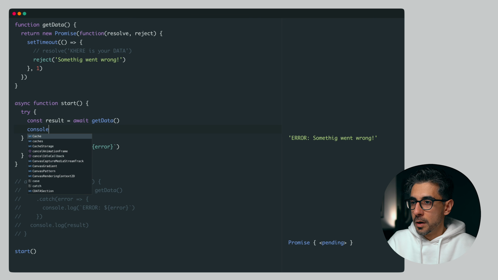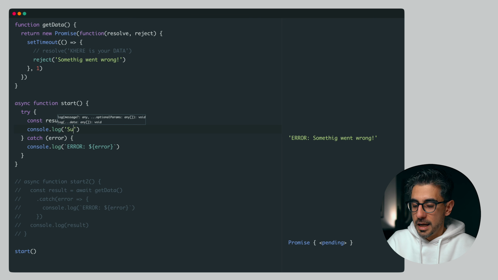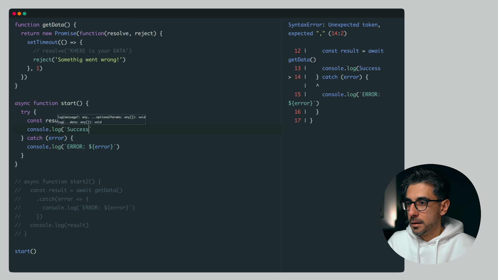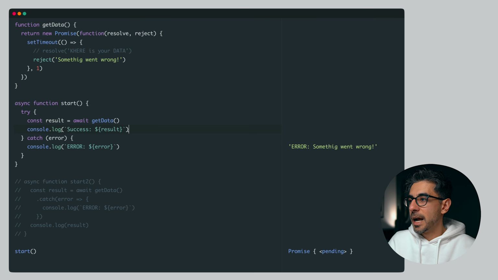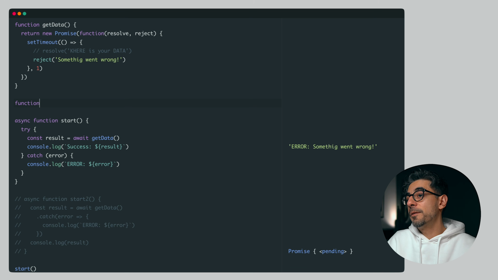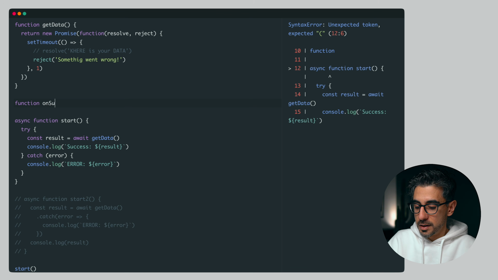My console.log success. I'm going to try to type it the same way as my failure, so they're kind of similar. What I can do is totally separate out these things, and create separate functions for organization on success.